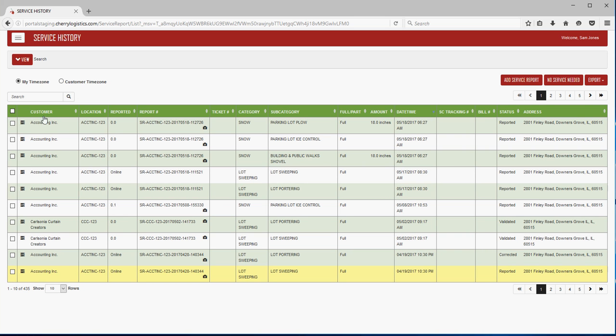Then we have the customer's name in this column, the customer's location ID, and then the reported column is actually how that service was reported. If it says online next to the service, then that service was reported online through the Cherry web portal. If it has numbers in here, these numbers indicate miles.